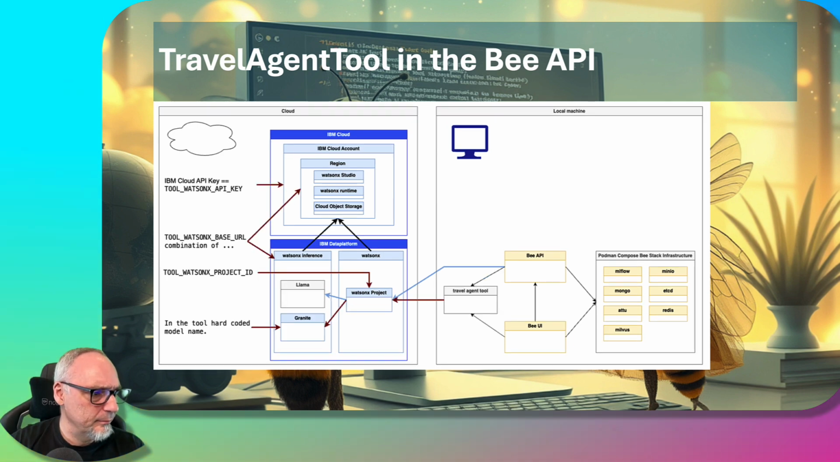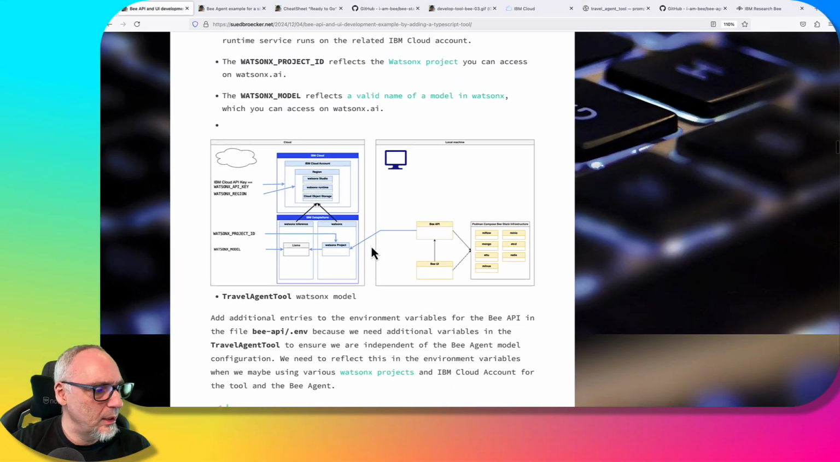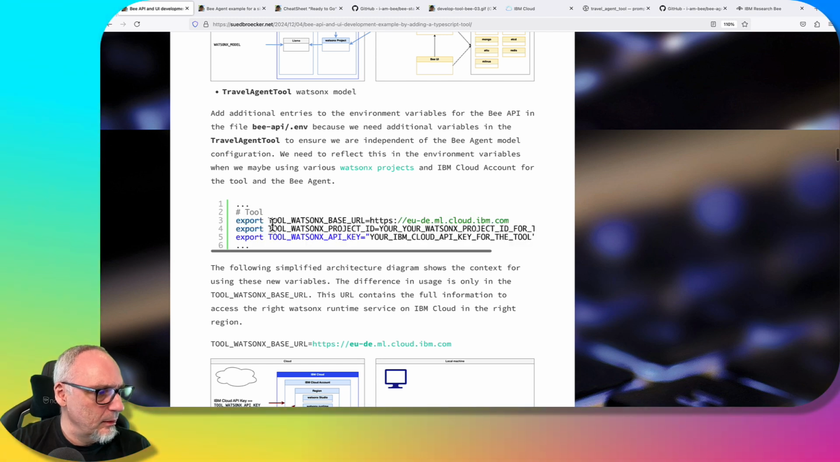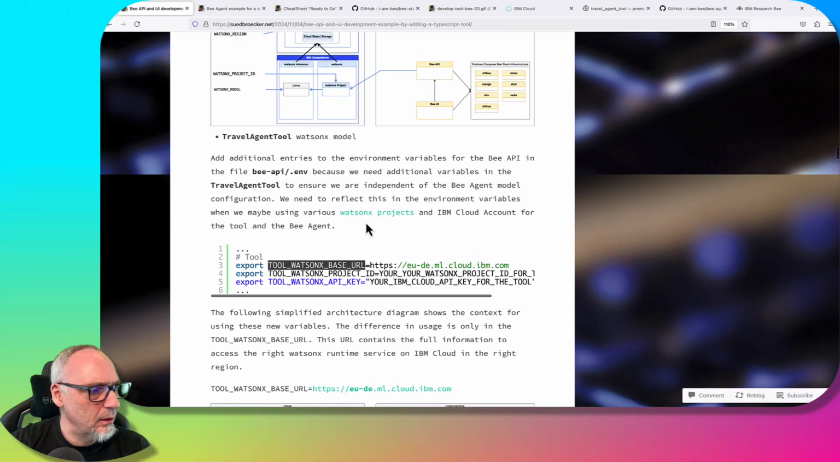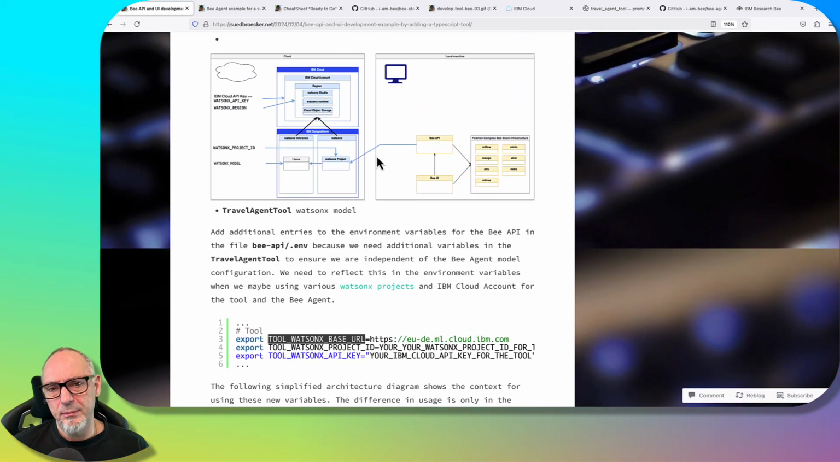Now, the tool has its own computer startup. And with that, we need to ensure that we can access our own IBM Cloud account, for example, our own project, and that is why we need to configure that differently. The easy way to do that is that we add the variables to the API definition later, the environment variables to the environment file, and that will be loaded and used inside the BeeAI. And so we can access the different models, and we have that separated.